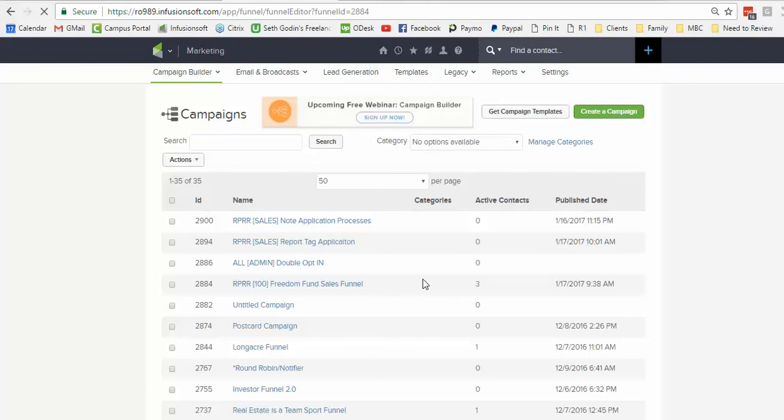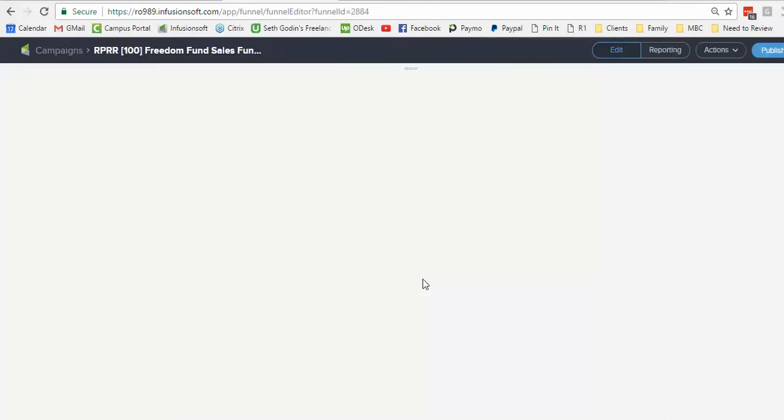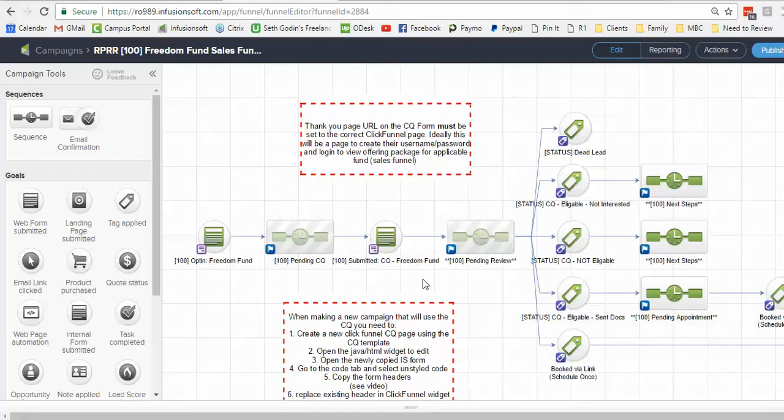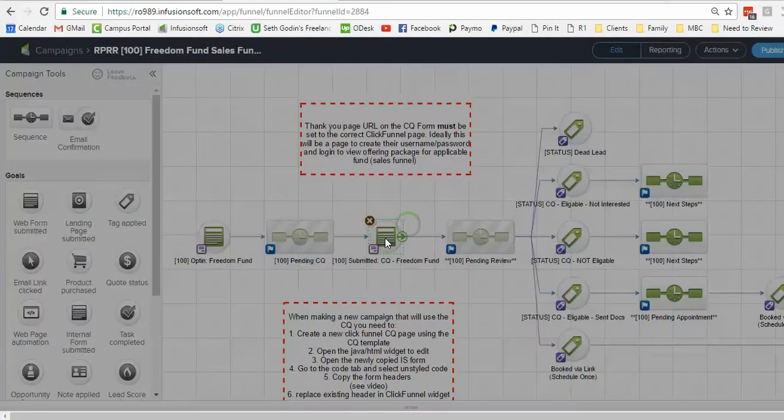And we always want to be able to make a new version of this if they decide that they're going to have a not so Freedom Fund, or they're going to have a Banana Fund, or whatever the case may be. We'd want to copy most of the components of the campaign into a new campaign. We still don't want to have to redo the HTML every single time if we don't have to. So I'm going to double click on the form that we're using, which is the Freedom Fund CQ form.